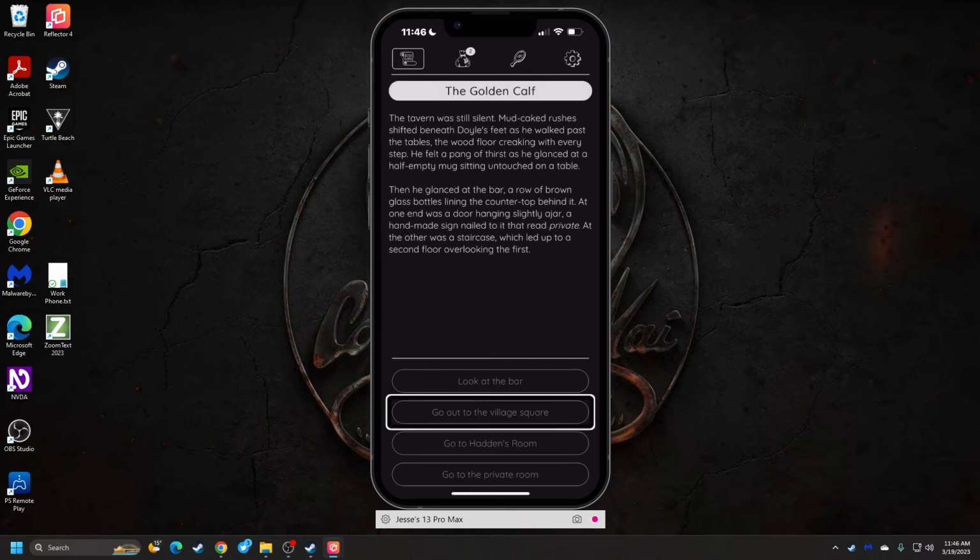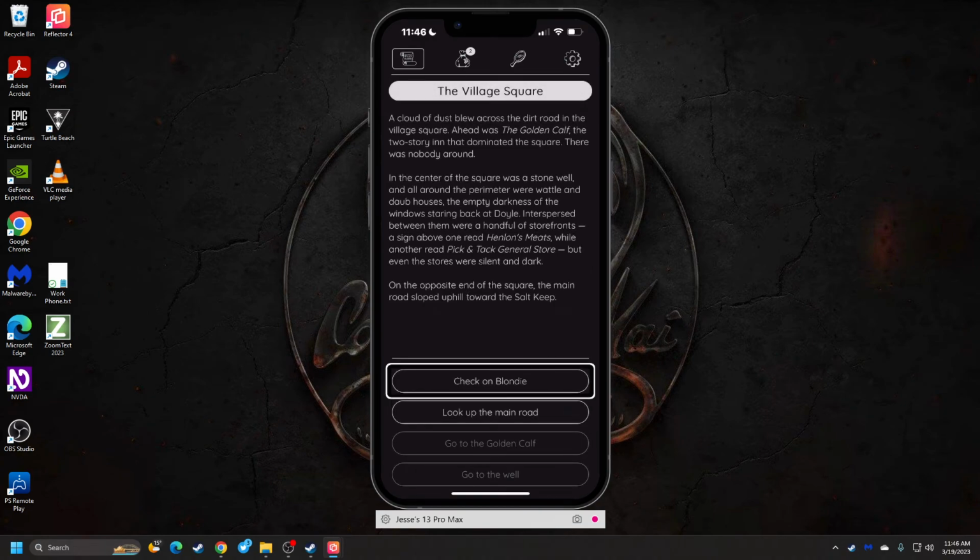Look at the bar. Button. Go out to the village square. Go to Haddon's room. Button. Go to the private room. Button. Go out to the village square. Button. We've done pretty much everything in here. Go out to the village square. Check on Blondie. Button. Let's go check on our Blondie.